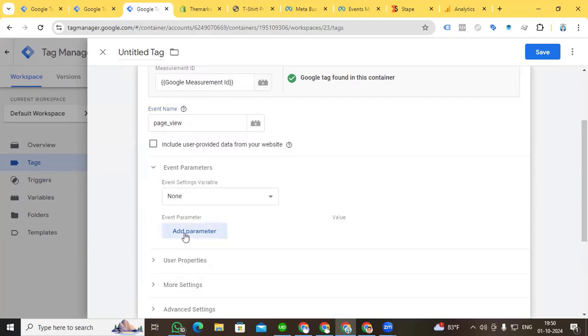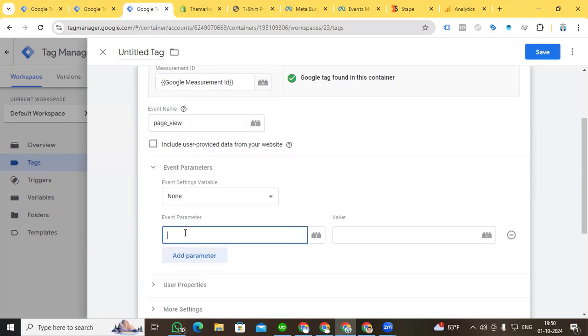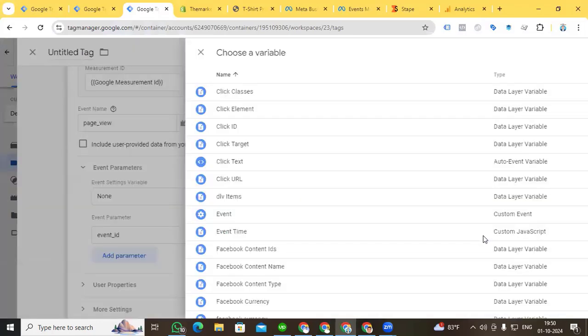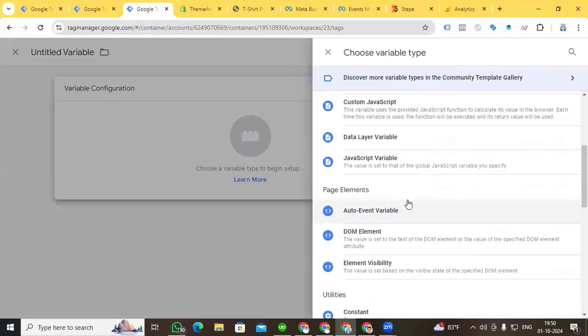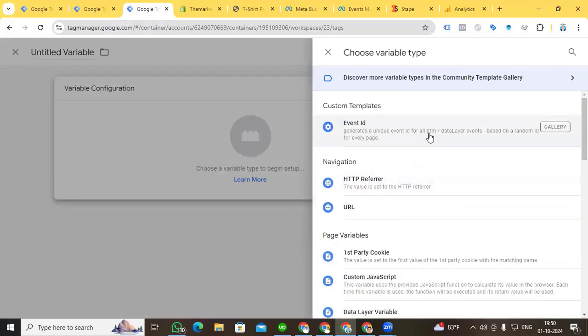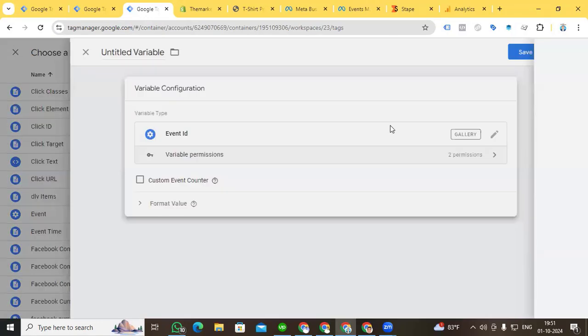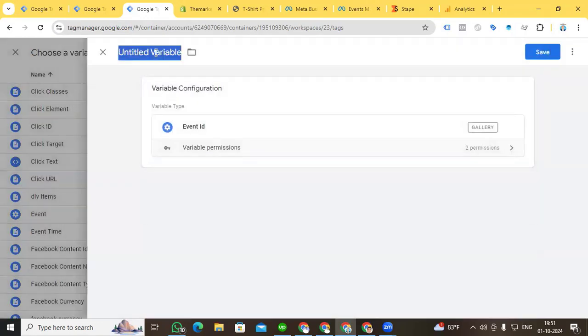And in the event parameter for the page view event, Facebook does not require any parameter, but we are adding our event ID, because we know that for the deduplication process you need to add the event ID. So we click the plus sign, and also click the plus sign, variable configuration, and find the event ID. Here you can see that as a custom template we found the event ID. If you do not find it here, you can go to discover more variable types in the community template gallery, and from there you can find the event ID. So I am just clicking on it and adding the event ID in my variable section, just giving the variable name, that is event ID. Save it.